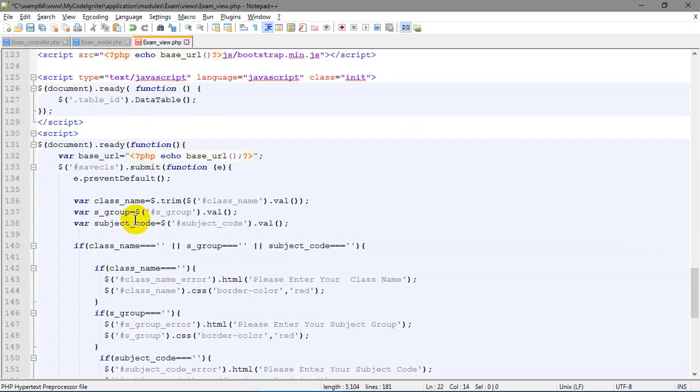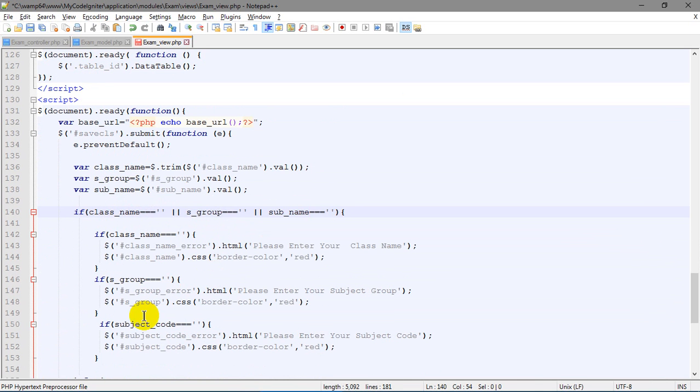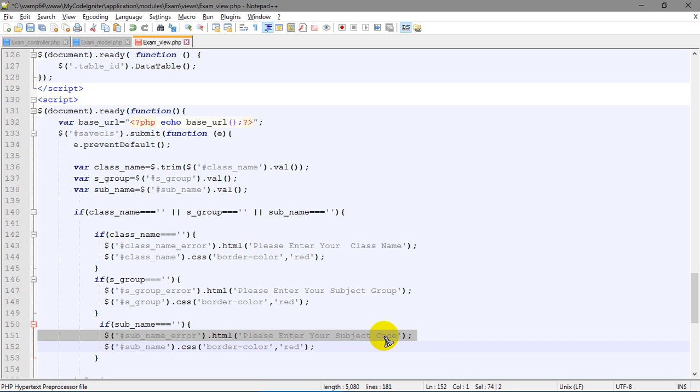We also change here subject name, the id is also subject name, and this is also subject name, this is also subject name, subject name error, subject name id. Please enter your subject name.